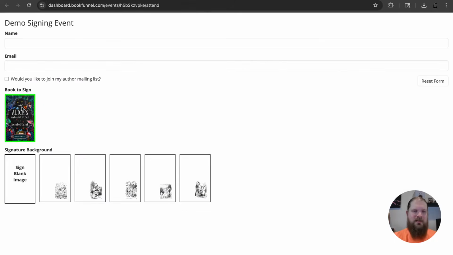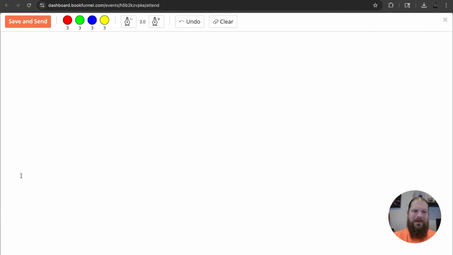So here I have the book selected. I'm going to go ahead and enter the reader's name and email address. And now that I have that info, I can decide what page I want to sign. There will always be a blank page option, which you can select. And when I click on this here, it will open a blank canvas.